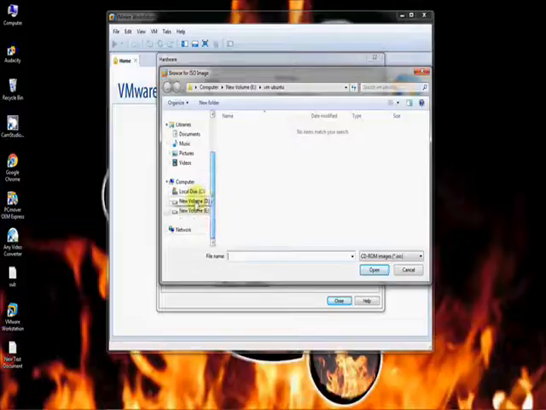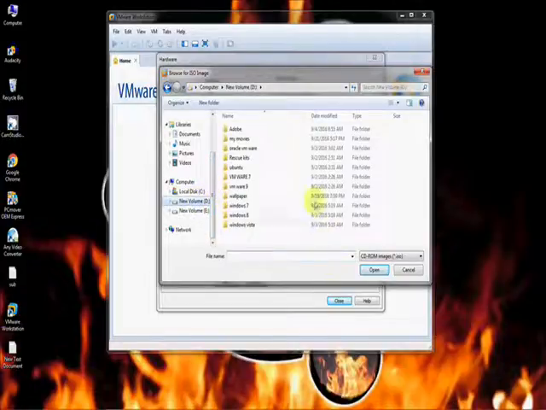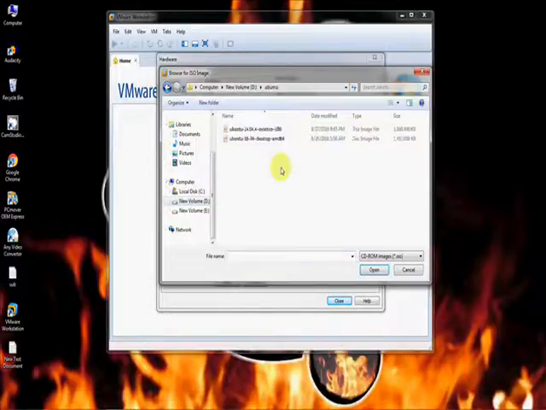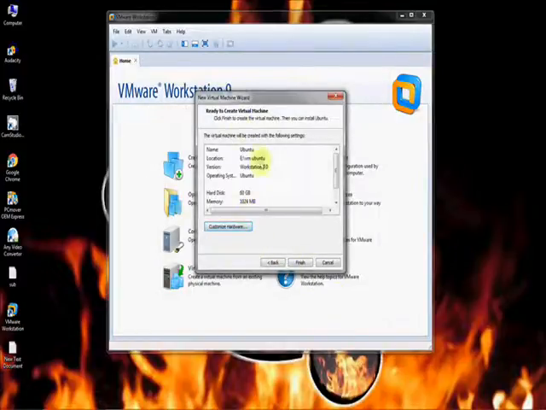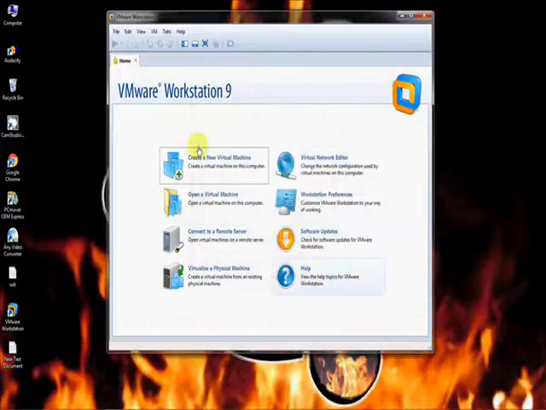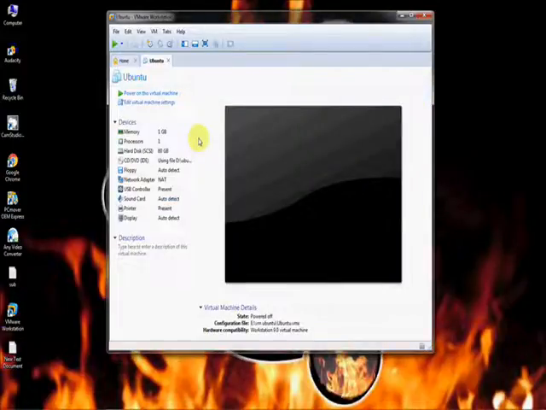Just go to browse and select the area where you have the operating system ISO file, which you have downloaded from the official website, and once again it's completely free of cost. I'll be installing the 32-bit operating system right now, and close. We have customized our hardware, and click on finish. So we have now created our virtual machine.